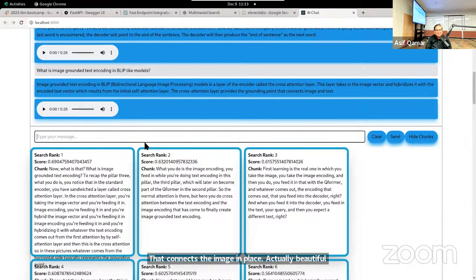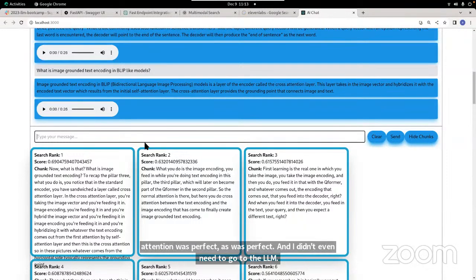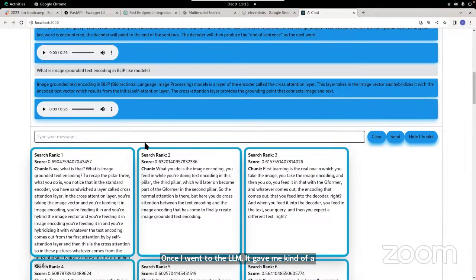And I think of all the teams, for this question, your answer is the best. Because it goes... I think the first question was dot. I think I looked at the other person's answer. So the attention was perfect. Ours was perfect, and I didn't even need to go to the LLM. Once I went to the LLM, it gave me kind of a more watered down version. So sometimes I was wondering, should I go to the LLM, not go to the LLM?